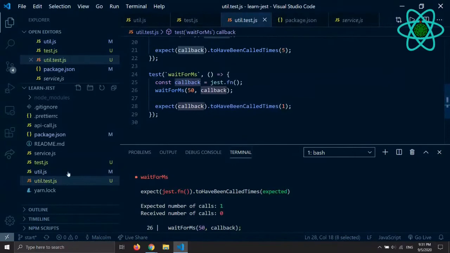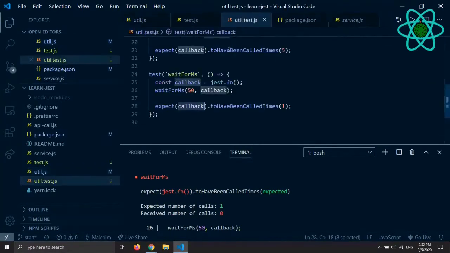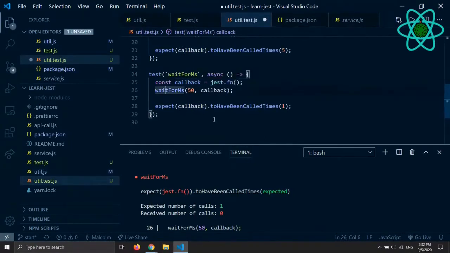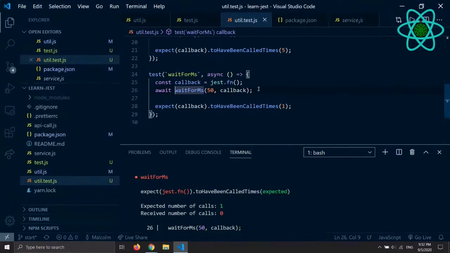Well, because this util.js, after 50 milliseconds, we know other than the callback being called, it will also resolve this promise. So we can tell Jest, hey, wait for this promise to be resolved first before you check whether it will call its callback. So for us to do that, we will mark this test function as an async function, and then we want to await it. In an async function, when you do await, it checks, hey, is this a promise? If it's a promise, let's wait for it to be resolved first, then only continue running. So let me save.